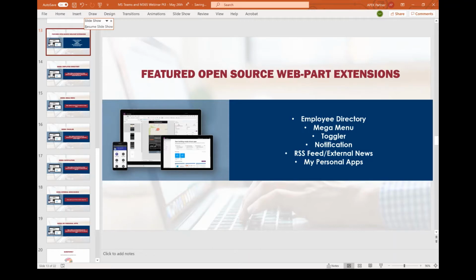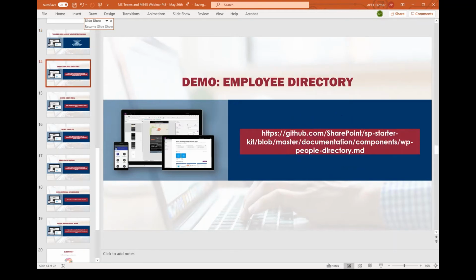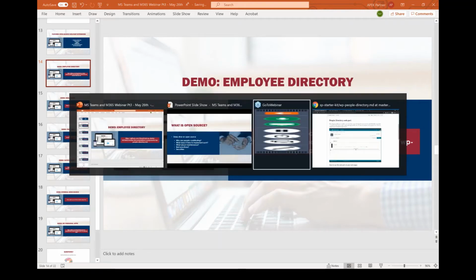Okay, great. So the first thing we're going to look at here is the employee directory. You would notice that through this presentation, we've included a link. So at any point, once you receive this slide, you can always go back to visit those particular open source projects that I would highlight today. So let's get into it.